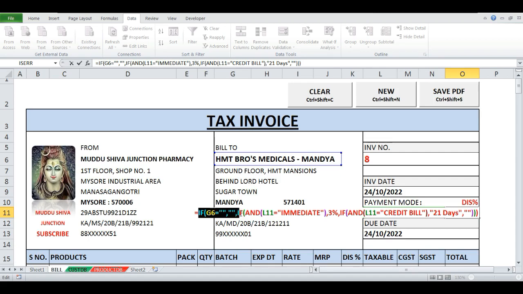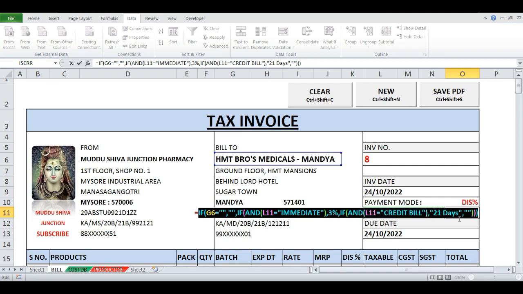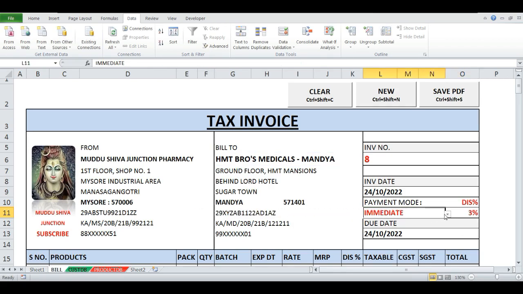not blank, if L11 payment mode is immediate, then it should show 3%, or else if it is credit bill, it should show 21 days, or else blank. So this is how we need to enter the formula here. So I am selecting credit bill, it will show 21 days, or blank.